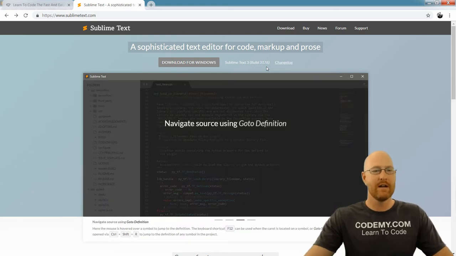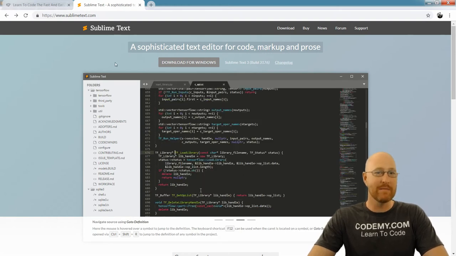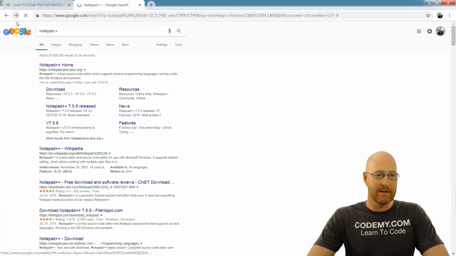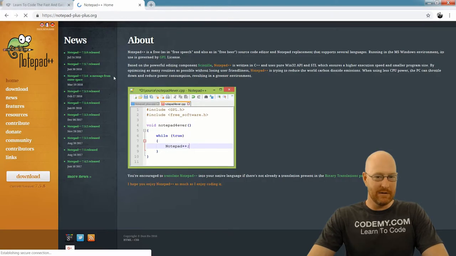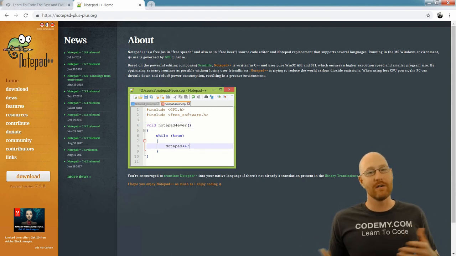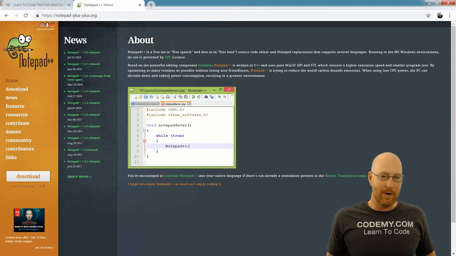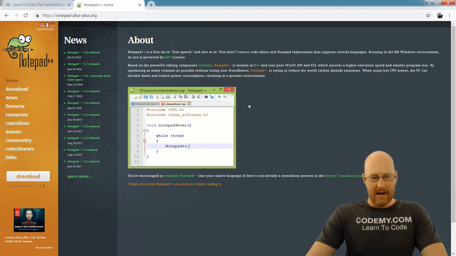It's completely free. But if you don't like Sublime Text for whatever reason, and it's one of the most popular ones, another alternative is Notepad++. You can Google that. You'll notice the big difference is this is a white background where Sublime was black. You could change the color of both of these, but by default, Sublime comes black. Notepad++ comes white. Atom is another popular text editor.